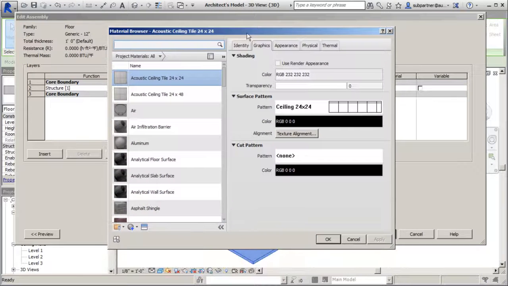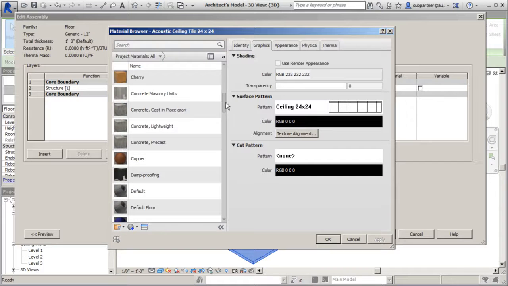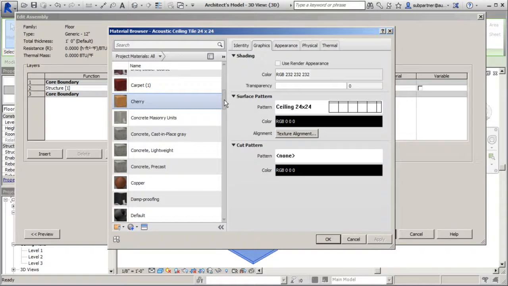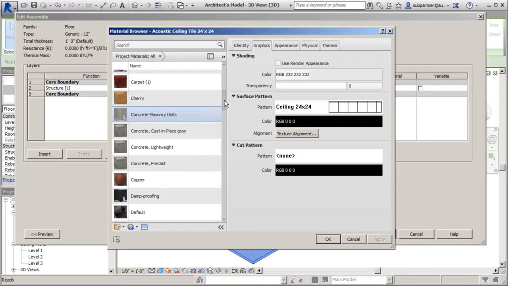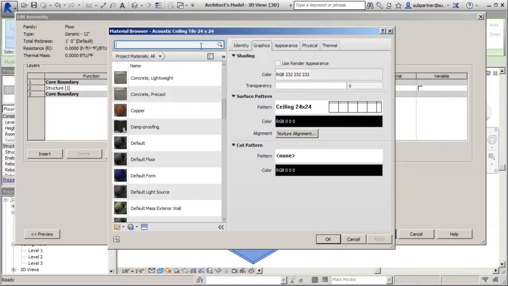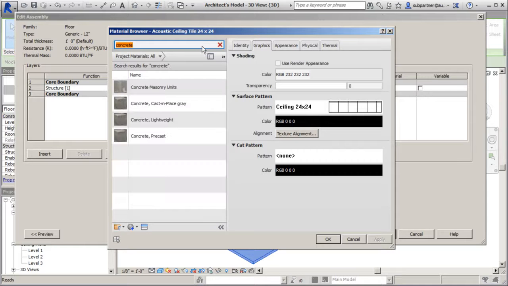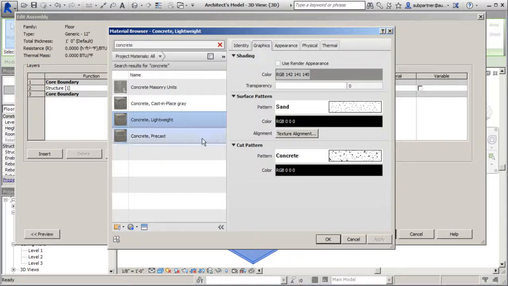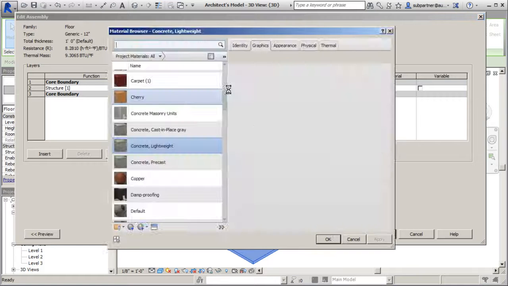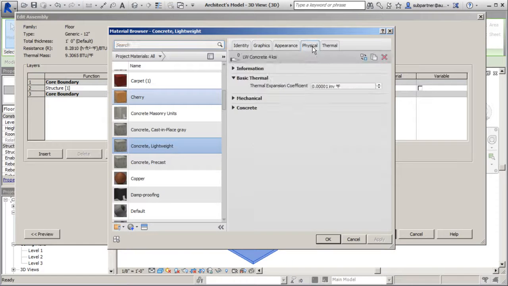So I'll come up here and we'll go to concrete. That floor is going to be concrete, so I want to apply the concrete material. Let's see if we can find it here. I just want plain concrete, so I'm going to say concrete. For this case, we'll say lightweight here. But we also want to make sure that it has its physical properties assigned to it. So that's what these are here.